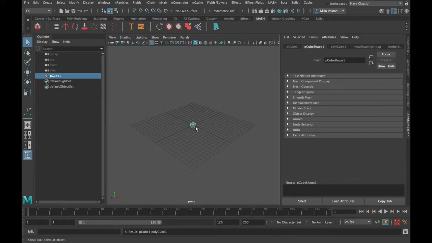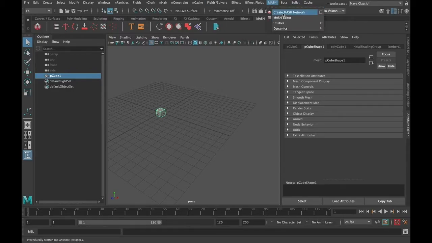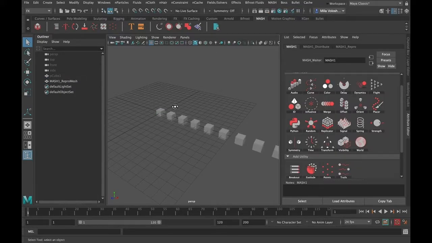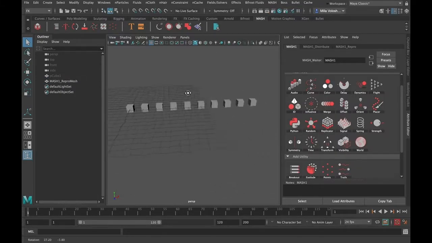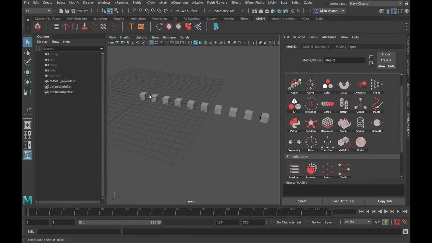So once you have a simple object, we're going to start basic here. I'm going to create a MASH network. So if you click on this cube here, if you go to MASH, you can do the same thing here. You can click on Create MASH Network. A couple of things happen. By default, your cube object is taken and is distributed. And then you'll see a couple of new nodes that appear in the attribute editor.